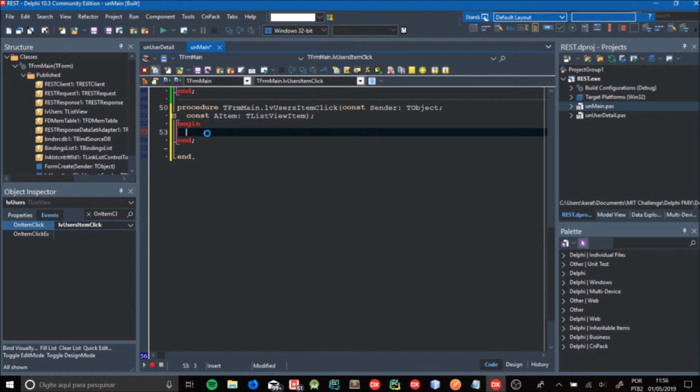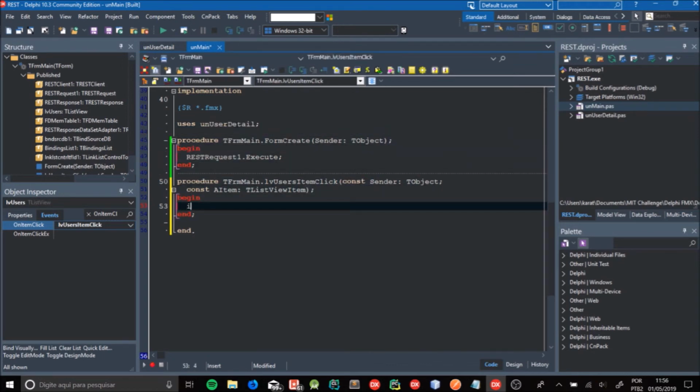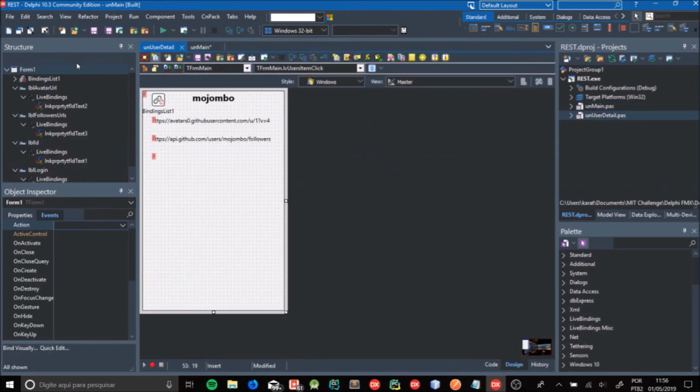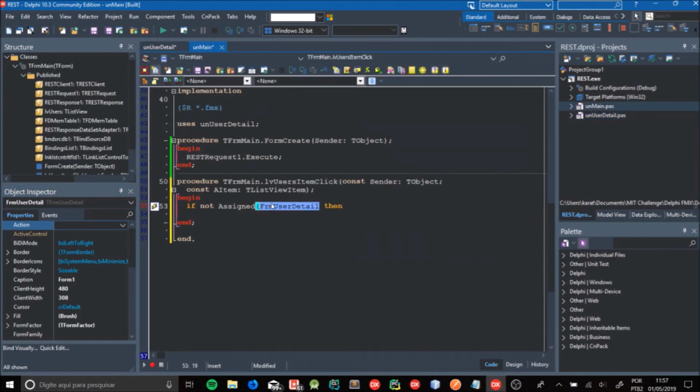I will press Alt plus F11 to import the user detail. Okay, it's already imported. And I just need to open the user detail page. If not assigned, I'm going to open FormUserDetail. This is the name of my form. Let's come back to user detail and let's edit the form name here. I want the form name to be FormUserDetail. Copy it. And if not assigned, I'm going to create it.